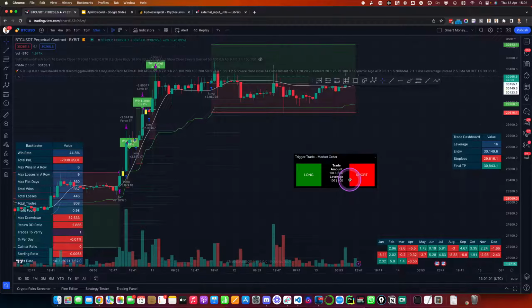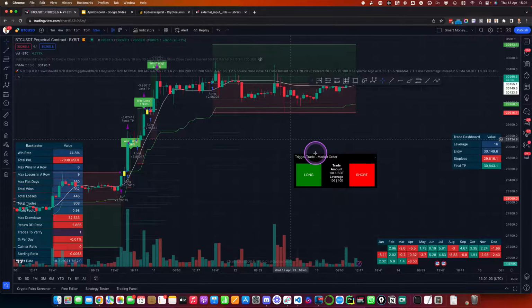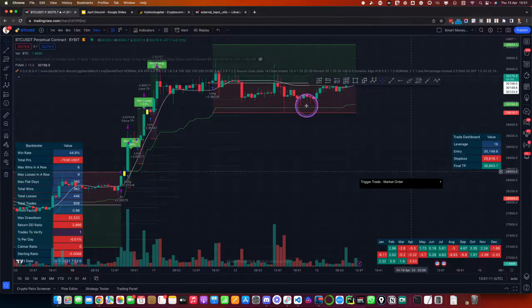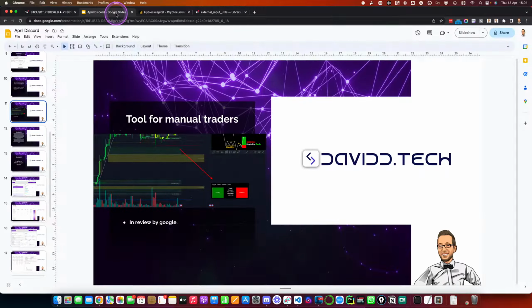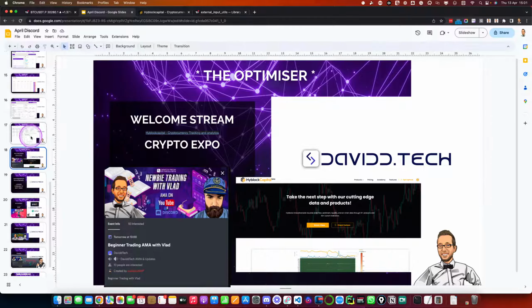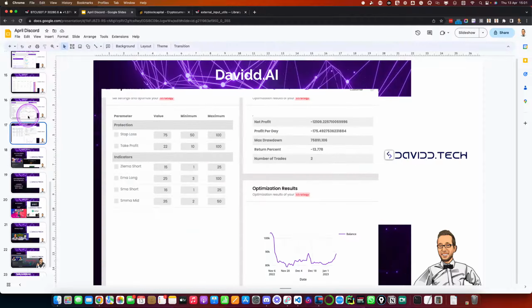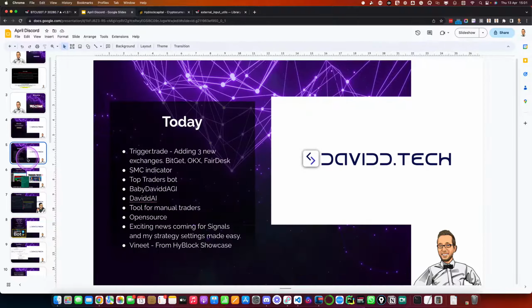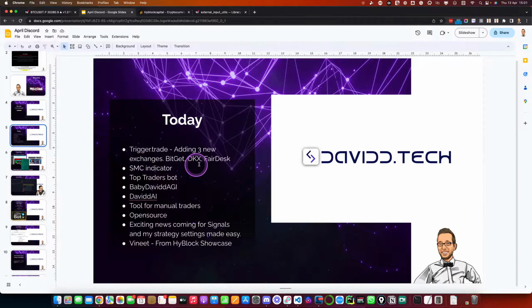I wouldn't suggest using 106 leverage, but it gives you another tool so you don't have to leave TradingView to take your trades. So that's just another tool that I've been working on. It's currently in review by Google at the moment. I think that was pretty much everything. Let me go through very quickly. Let me go back to the beginning up the top here. Really excited by... Yeah, sure.